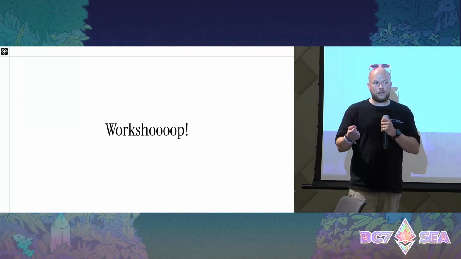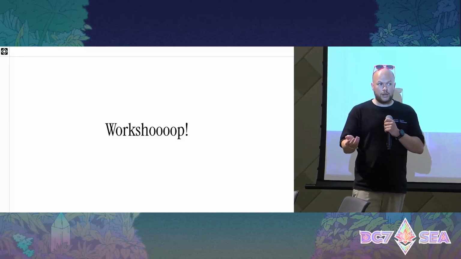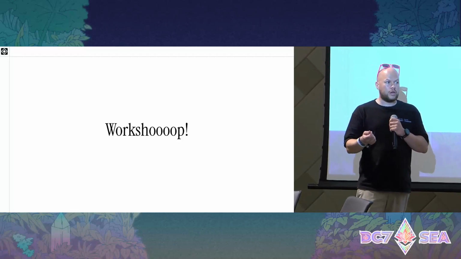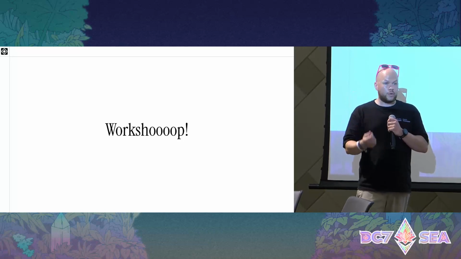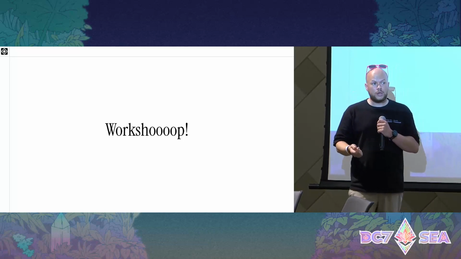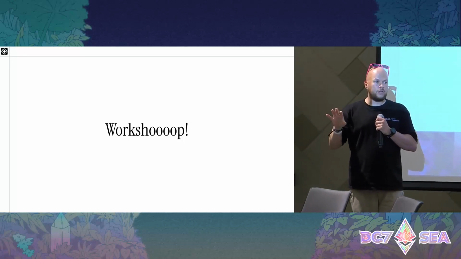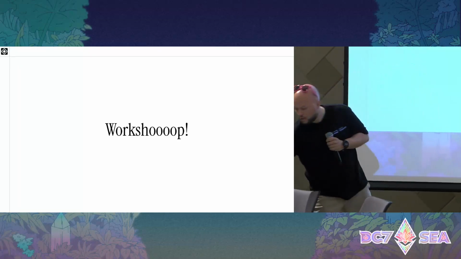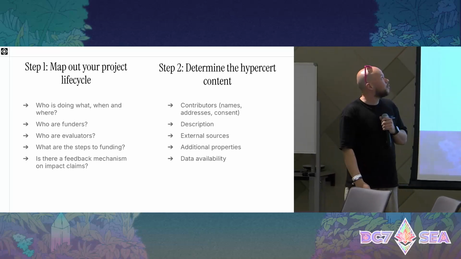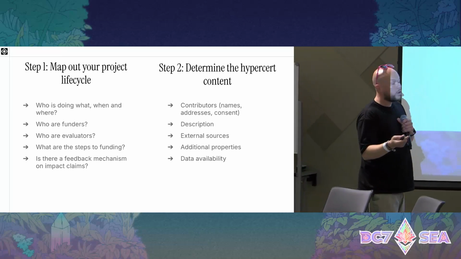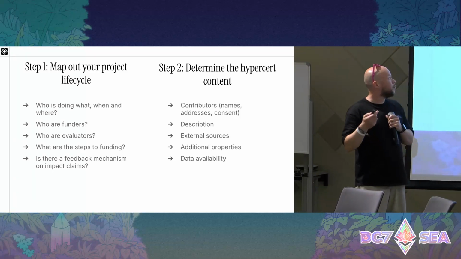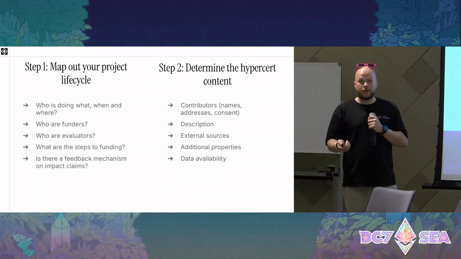In this exercise, I want to ask you to come forward with your project. So, this is a use case that we imagine for hypercerts. And what we'll do is run over the life cycle of your project or of your work, and see, does everything make sense? Are we talking about the correct contributors? Are we talking about the funders that you are expecting to fund? How do you expect evaluation to happen? What are your steps to funding? And is there a feedback mechanism in place for these impact claims?